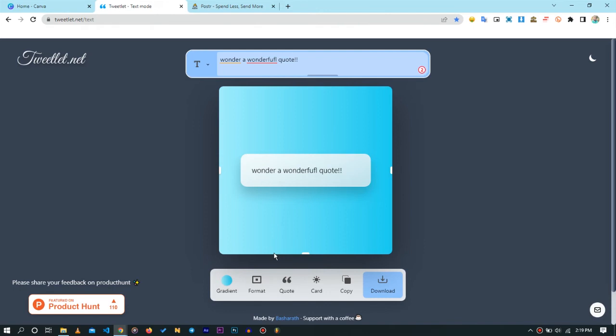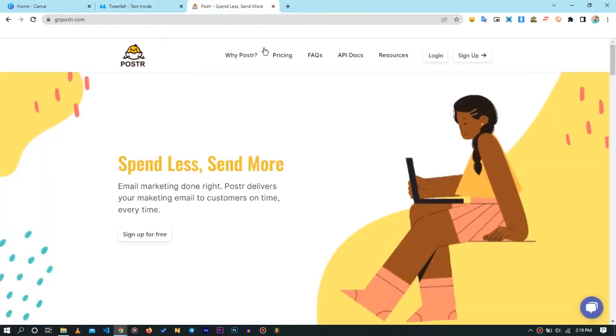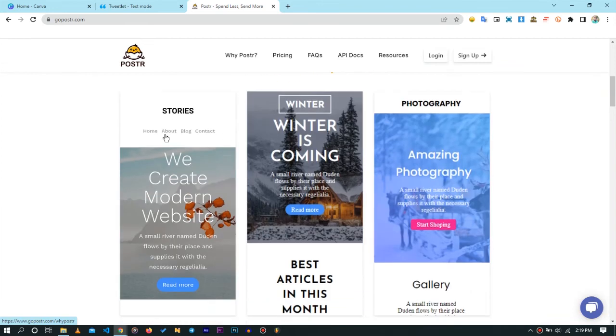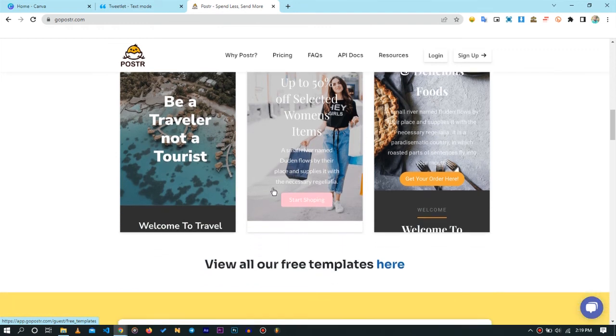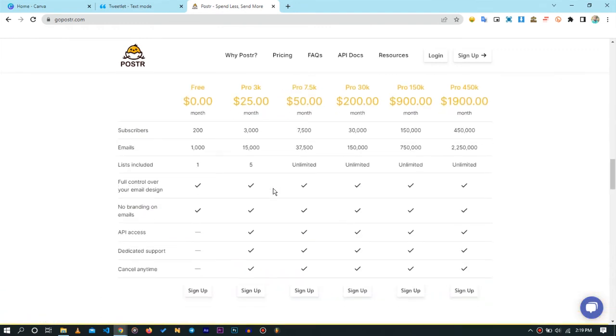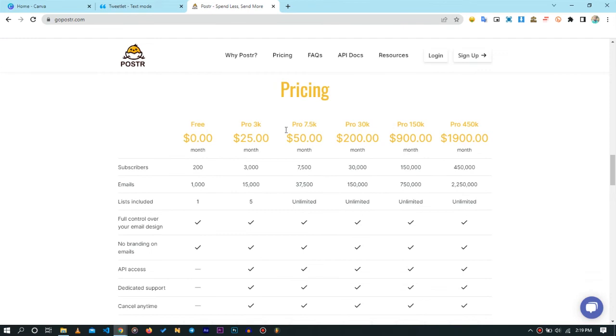So if you're a person that wants more customization, more additions and more presets, you can look into other things like goposter.com, which comes with wonderful images that you can all customize. They come in different shapes and sizes, and you can just select whatever template you want to use and customize it. It comes with some pricing as well.